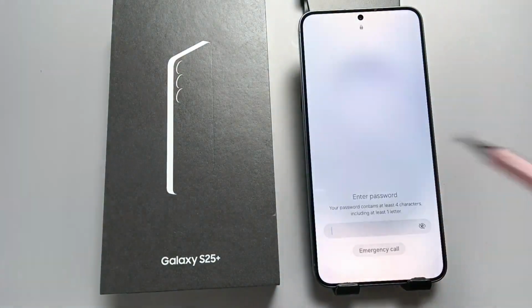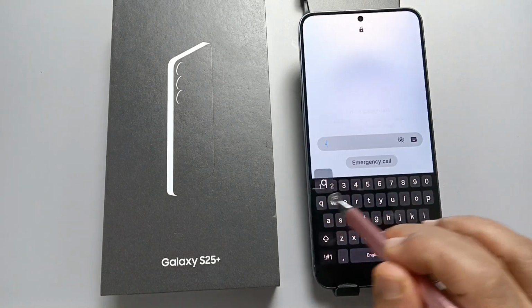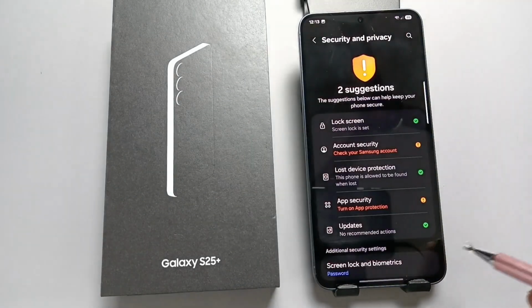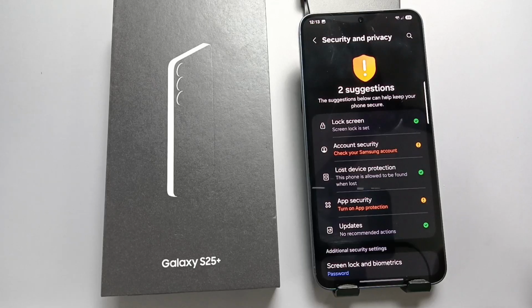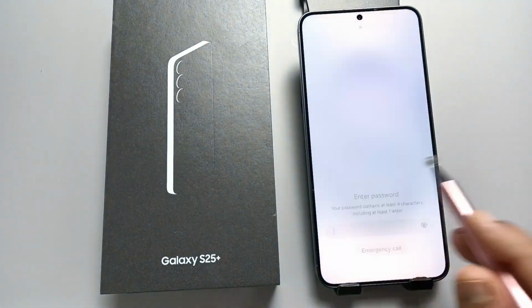Now lock the device. Try to unlock. You can see they are asking for the password instead of a digit password. Okay, so here I am going to enter the password here. Tap on done. You can see it is unlocked. So simply in this way you can change the screen lock in this device.